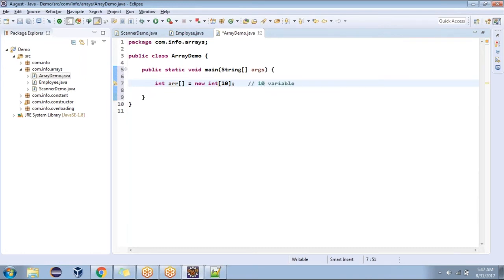Ten variables. How can the variables be accessed? arr[0], yes or no? arr[1]... arr[9]. Not 10, it's 0 to 9. Do you understand now? Yes, sir. This is about creating an array.